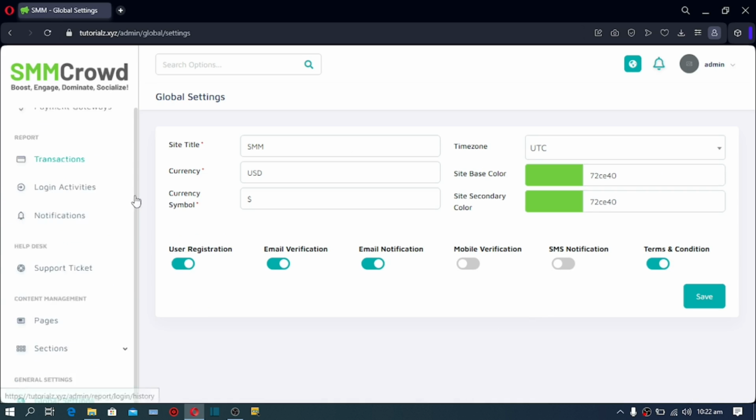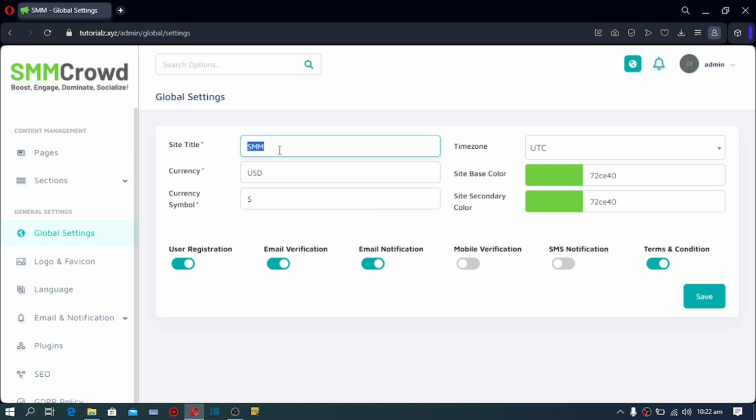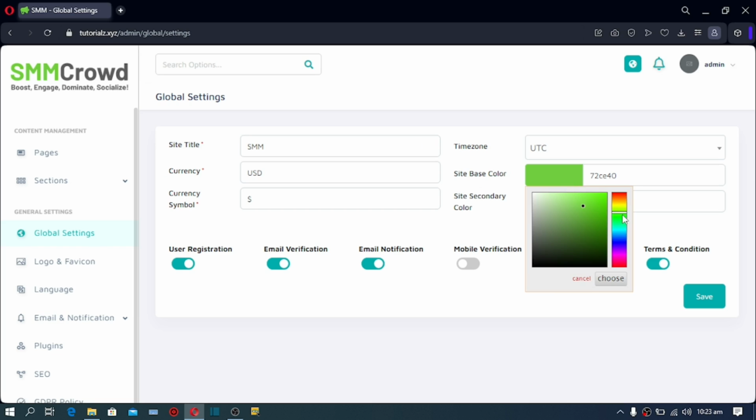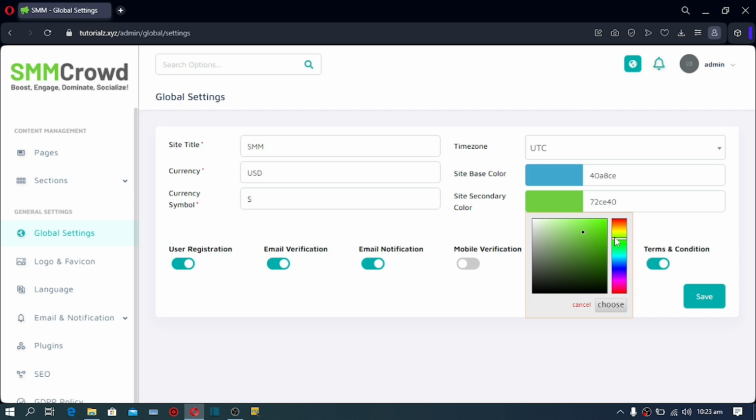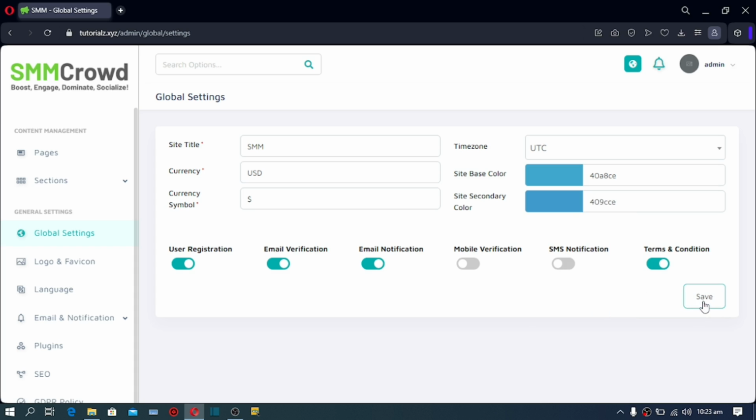Go to general settings and remove this and put your website name there or your website title. Make sure user registration is enabled, email verification is enabled, email notification enabled, and then terms and conditions enabled. If you want your site to be in a different currency, remember to replace that here. And this way you also change the main color of your website. So for some reason, if you want your site to have this color, you can do that here. And then your secondary color here. After that, just click on save changes. Language, you can change your language here.